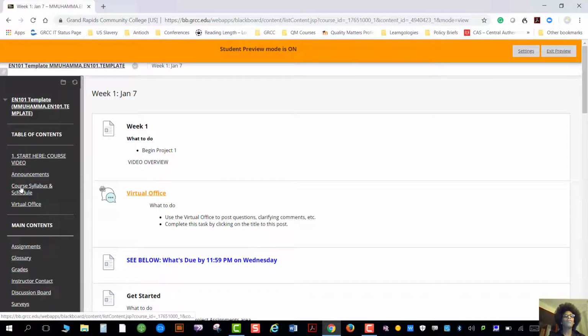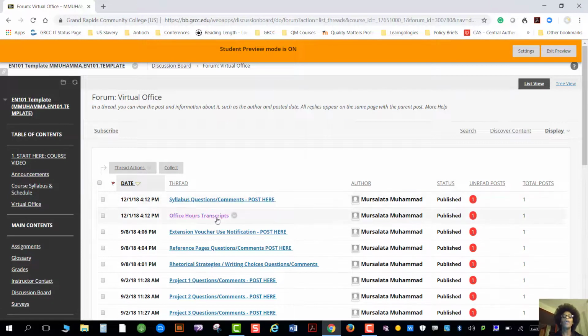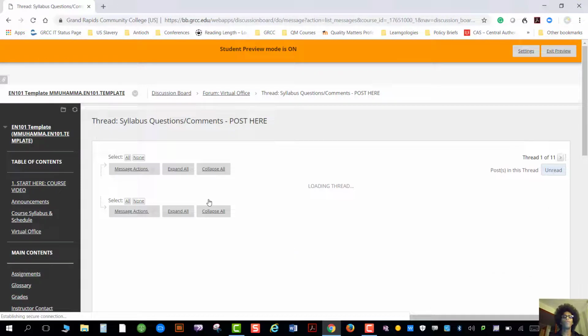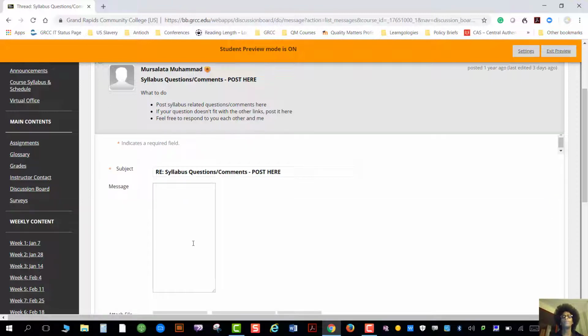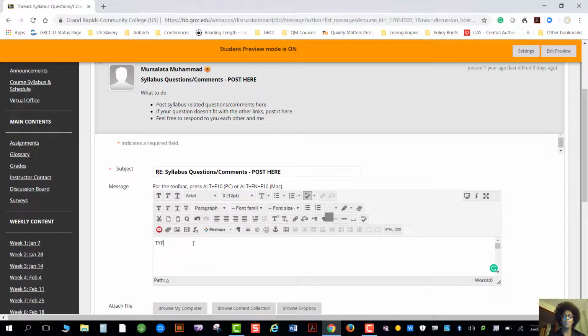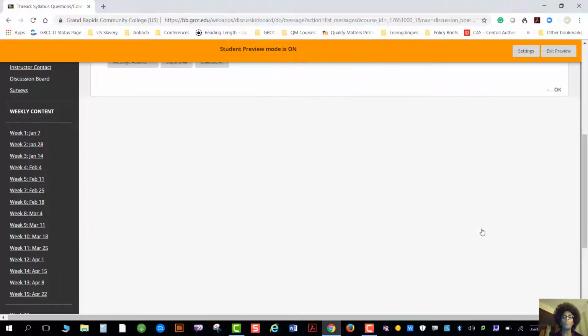I'm going to go back to the main menu, and I'm going to select the virtual office. This is an area where you can come to post questions. And I usually have it set up by assignment or a document. So for example, if you have questions about the syllabus, post them in the thread in the discussion board area that's for the syllabus. And you do that by going into the area, click the reply button, type something, and then scroll down and submit. And then it's posted, and everyone can see what you've posted in the discussion board area. So keep that in mind.